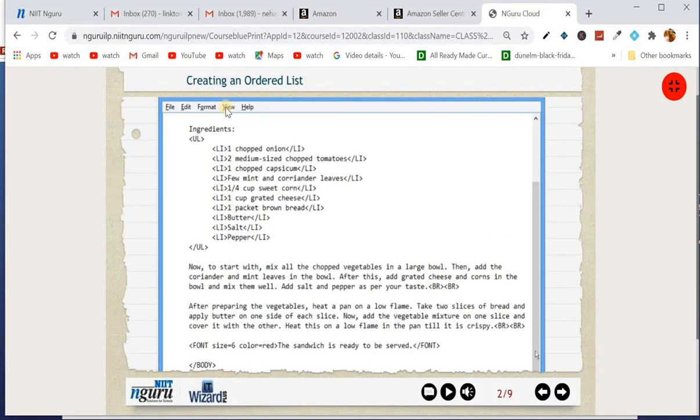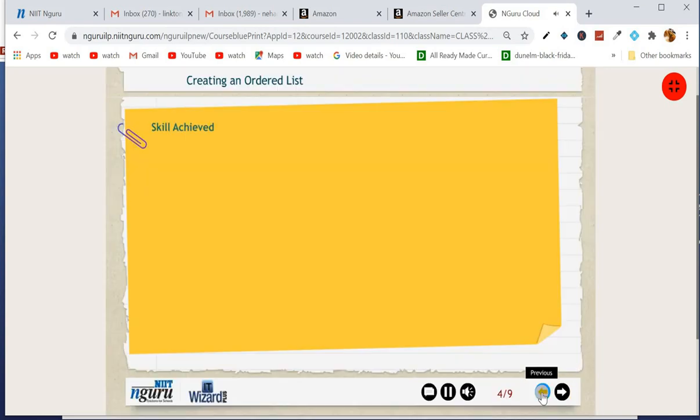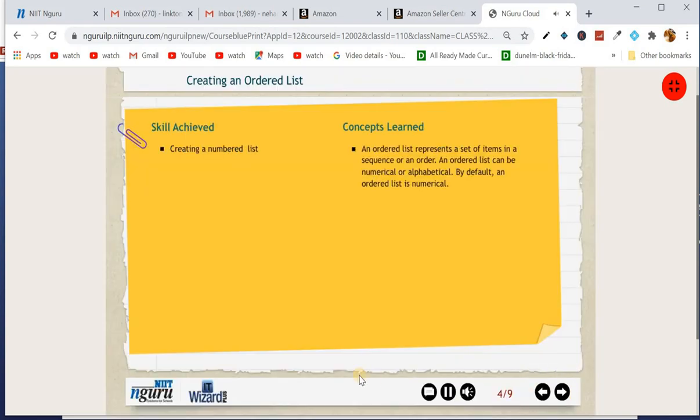So in this code they have started with UL tag, that is unordered list. An ordered list. The screen displays the skill and concepts you have learned in this session.